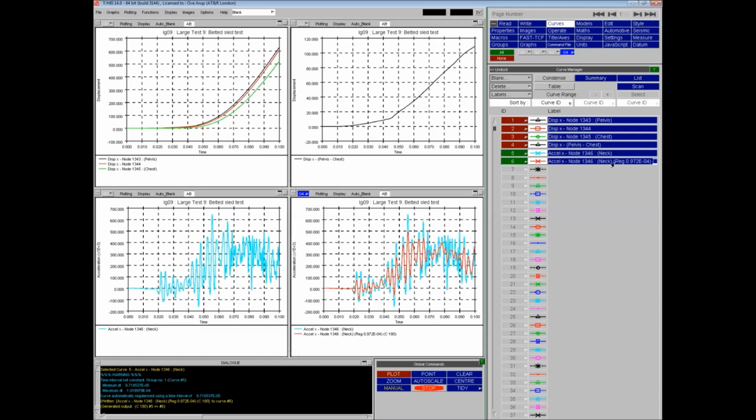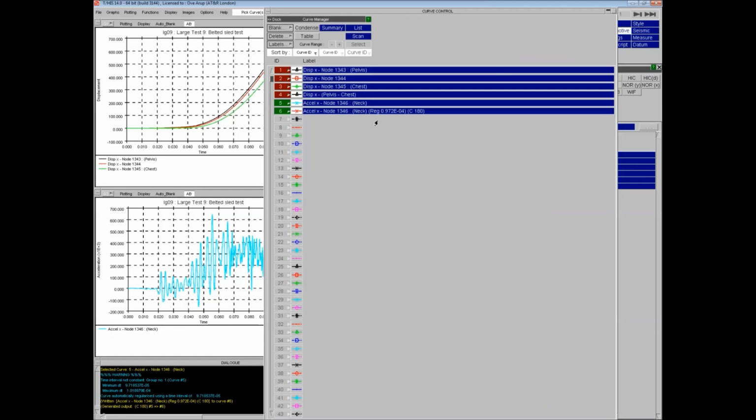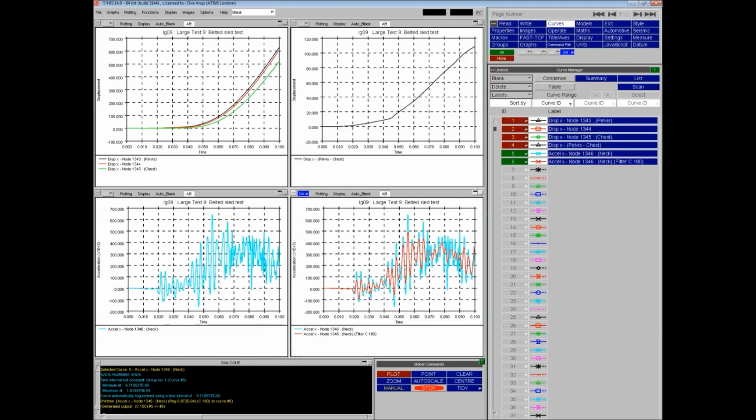So again, I can just undock this, and I can just change the title to something a bit more sensible. There we go. Okay, and I'm very happy with that. And I know this is just a bit of a silly example, but it's just demonstrating that you can show quite a lot of data for the same model all on one page.